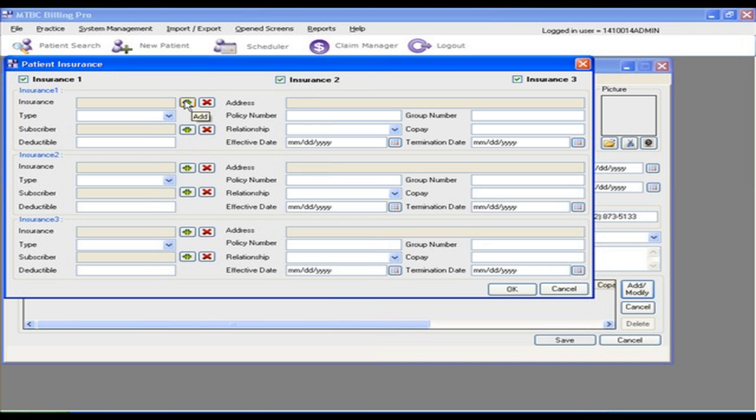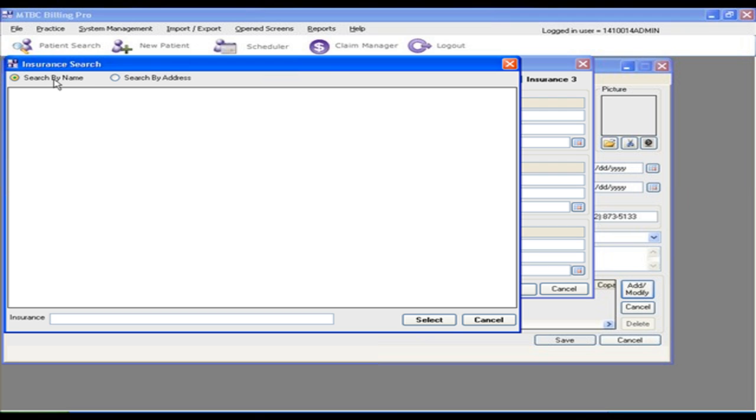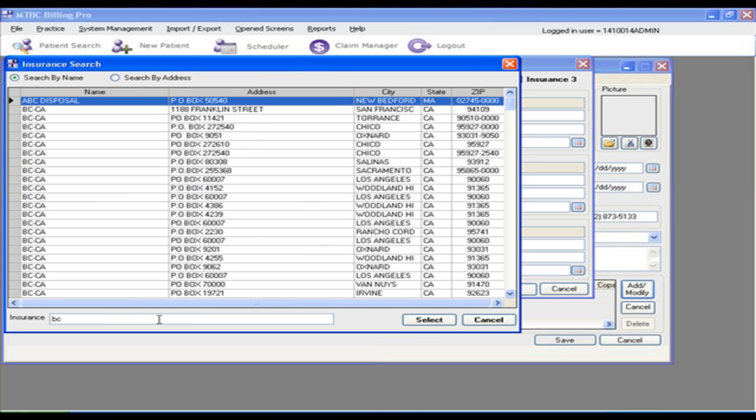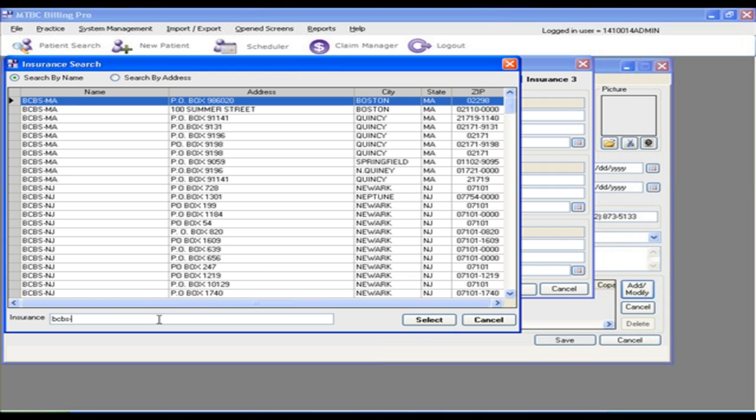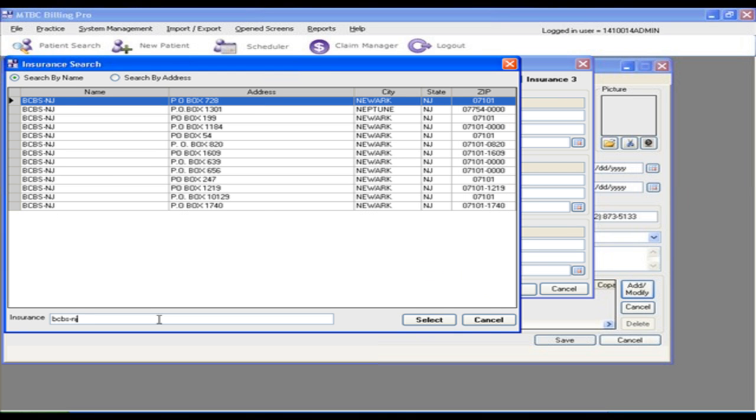Here, when we're ready to add an insurance, we'll click on the Add button, and now we have the option to search by name or search by address. And they're both equally good ways to find an insurance. But let's give this a shot and see how it works. Let's say we want to add Blue Cross Blue Shield of New Jersey. Well, we can begin typing BCBS-NJ.